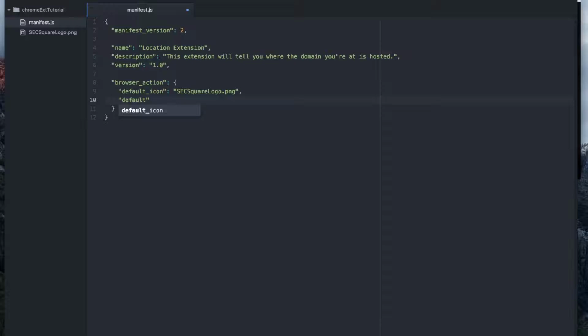And then the next thing that we need to do is default popup. That's where we're going to specify the file that's going to come up when you click on it. So we'll just name this popup.html.